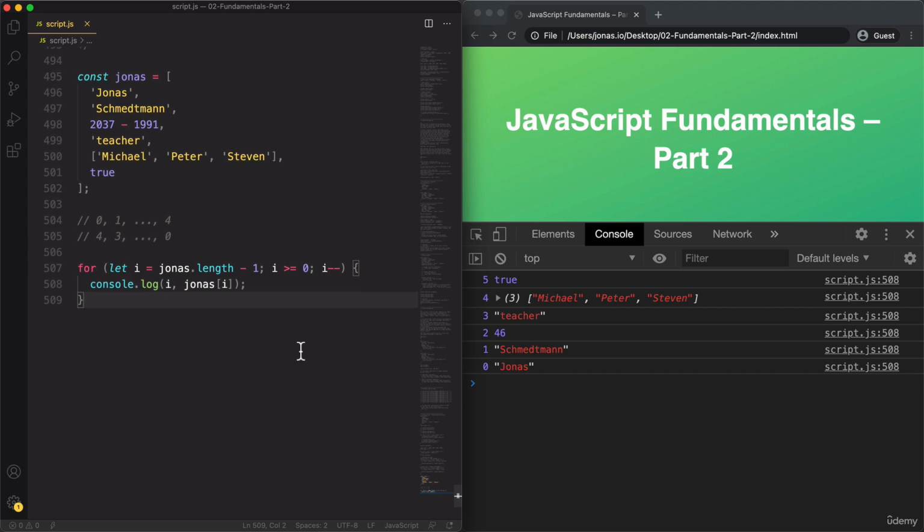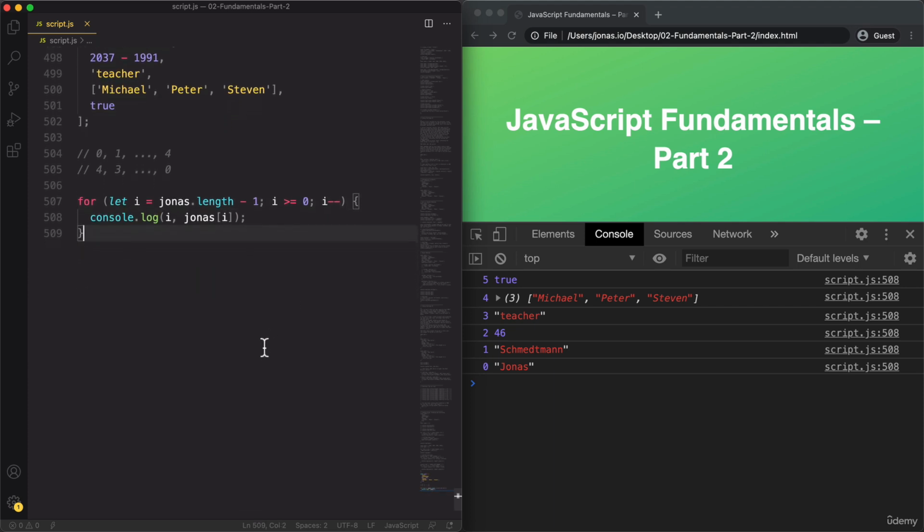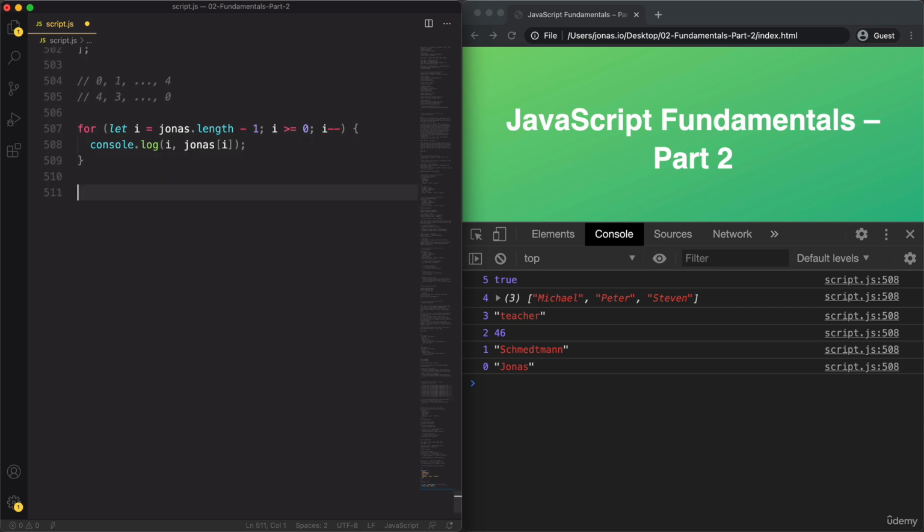All right. Now you will probably not be doing this all the time in your own code, but I thought that this was a nice exercise so we could again think about how to define the counter, the condition, and the counter update. Okay, so that was the first part of this lecture.